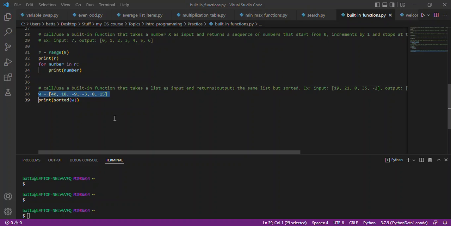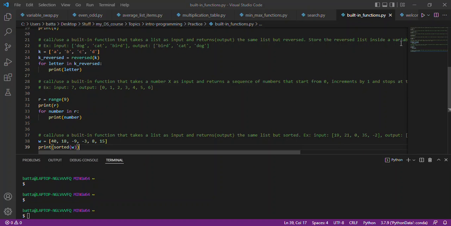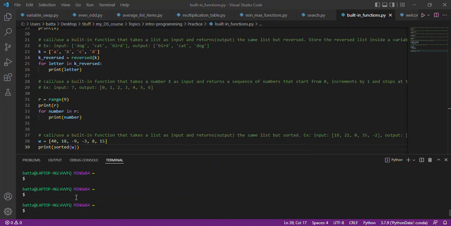So here we have W and then we call a function called sorted, and as input we pass the whole list here. What will be returned? The sorted list. All right. So let's run these function calls and see the outputs that we will get.